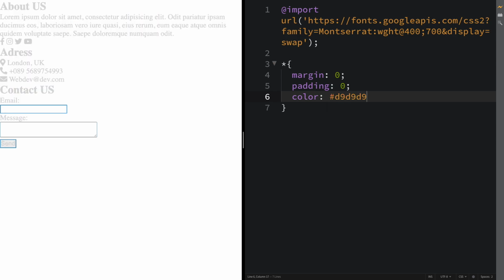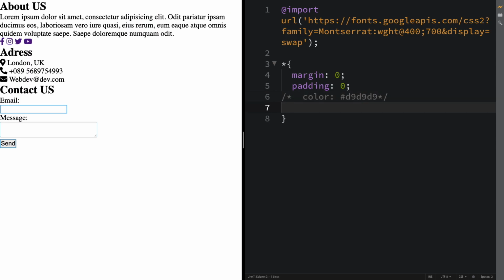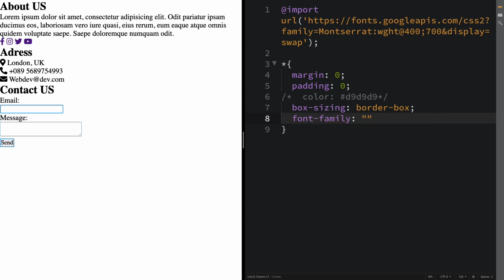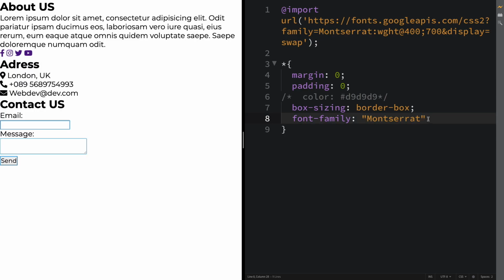And about the color, we're gonna give this color, not right now because you cannot read. Okay, and box sizing is gonna be border box. The font family, now we're gonna use that Montserrat. I don't know how to pronounce that word, Montserrat or something like that.